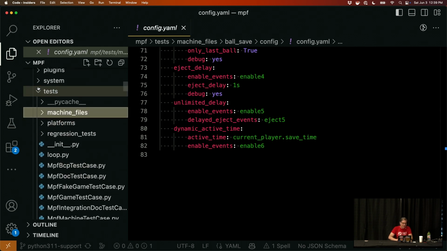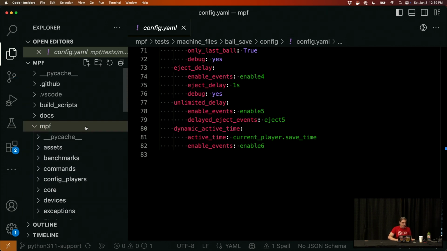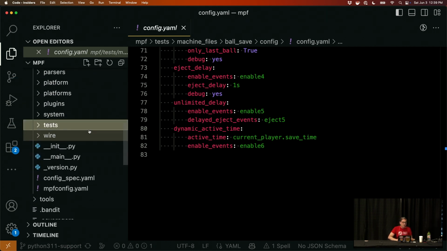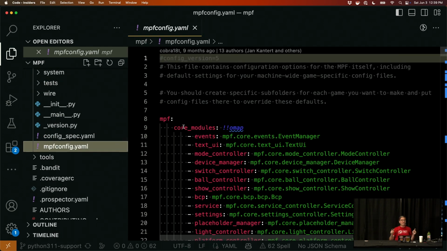I won't go through all the rest of them. The last few minutes, I want to take a look at the final things. This is in the MPF folder. Two things right here. MPF config.yaml is the baseline config. You've got your machine config.yaml, which is your machine config. This MPF config.yaml is the baseline config.